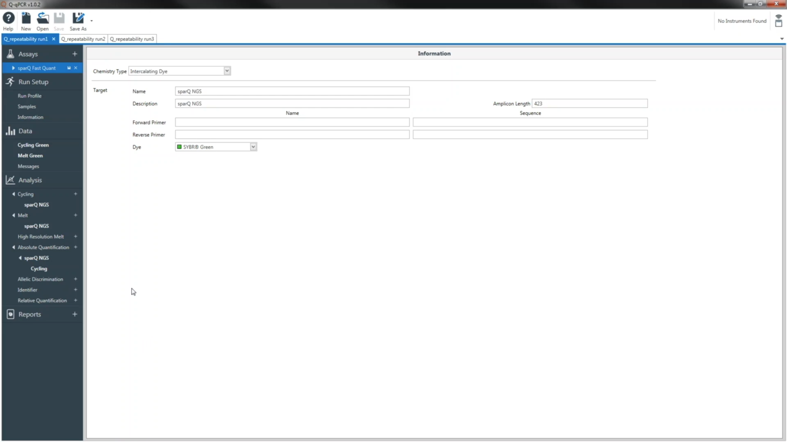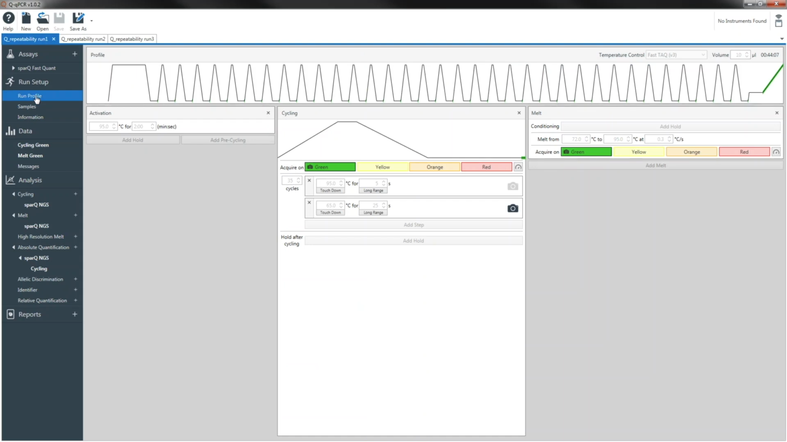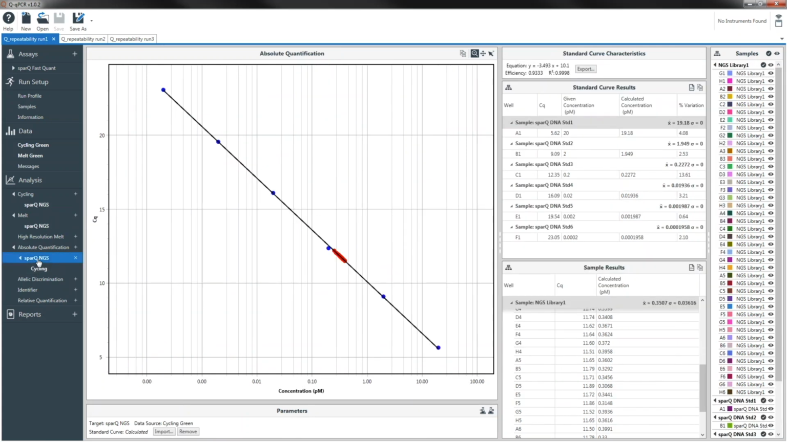Information from each of the 3 runs is shown here in the Q-qPCR software. Sample names are in the sample editor. Cycling conditions are under the run profile. Results are in the analysis section. For instance, clicking on cycling shows the amplification curves, Cq values, and reaction efficiencies. Clicking on the absolute quantification shows the standard curve and absolute quantification values.